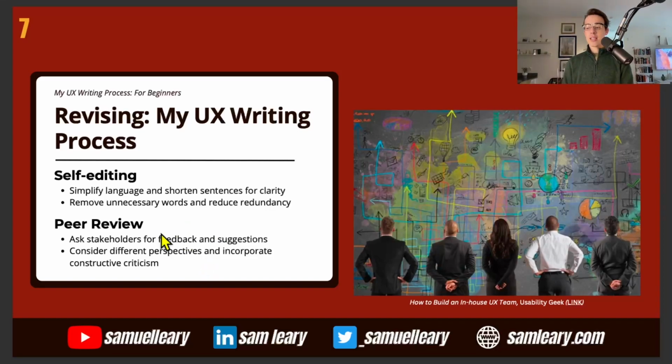Peer review, asking stakeholders for feedback and suggestions, considering different perspectives, and incorporating constructive criticism. So once you've self-edited, distribute those resources, and then prepare for different perspectives, prepare for constructive criticism, and prepare to adjust the design accordingly. That's the revising process.